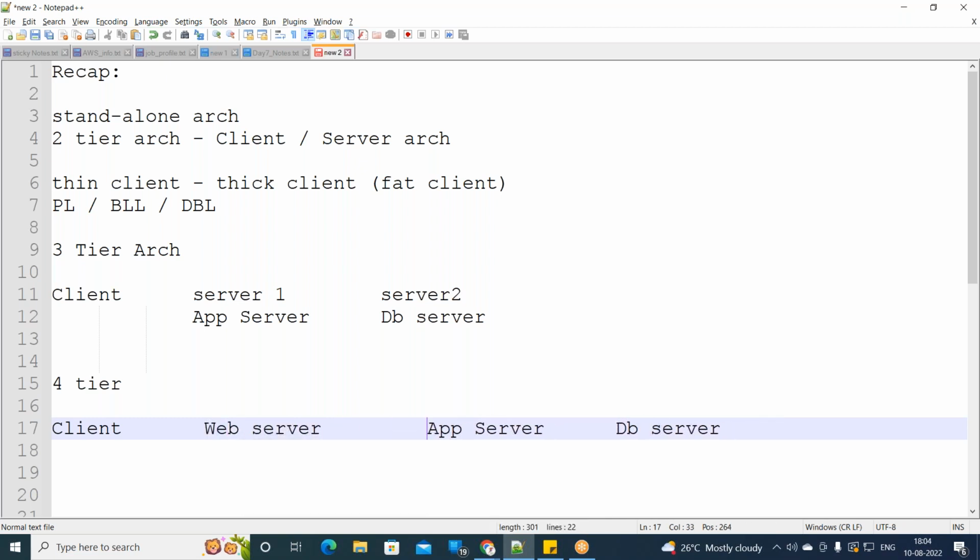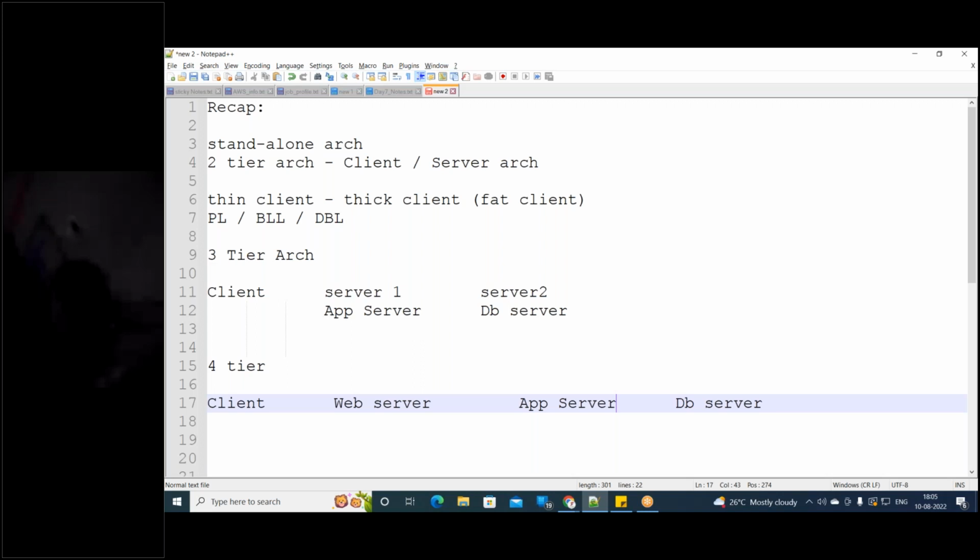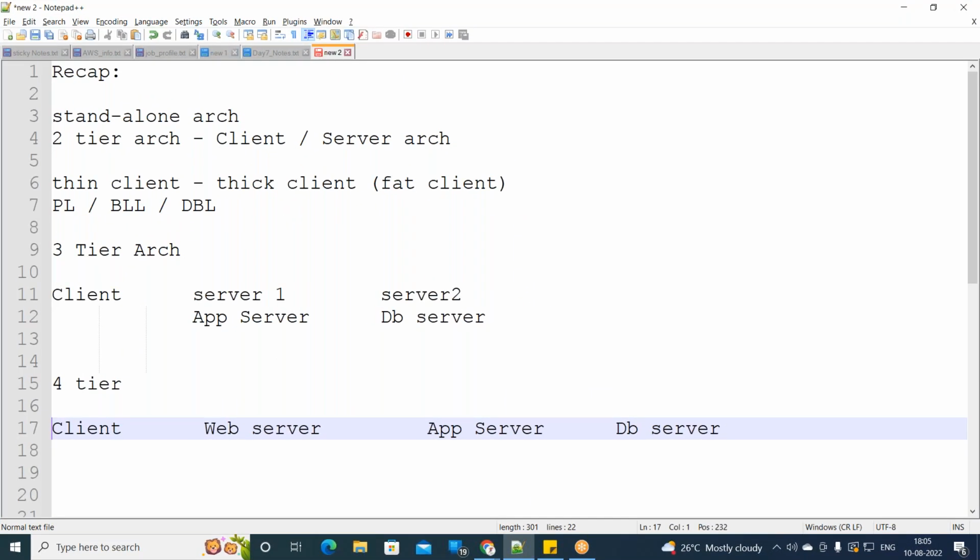For the app server to understand what the client has sent, it cannot do it by itself. It should have a web server, because the request comes on the web, and the web server will understand and send the request to the app server, which contains the business logic. If it requires, it will communicate with the database server. If it doesn't, it will send the response back to the web server, which will send it back to the client. Should I explain this once more, or is everybody clear with the four-tier?